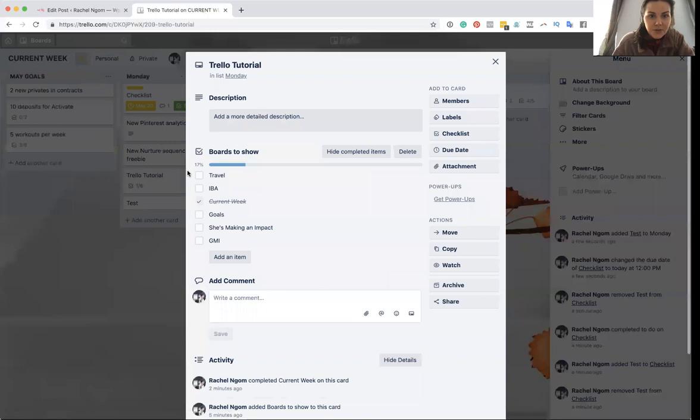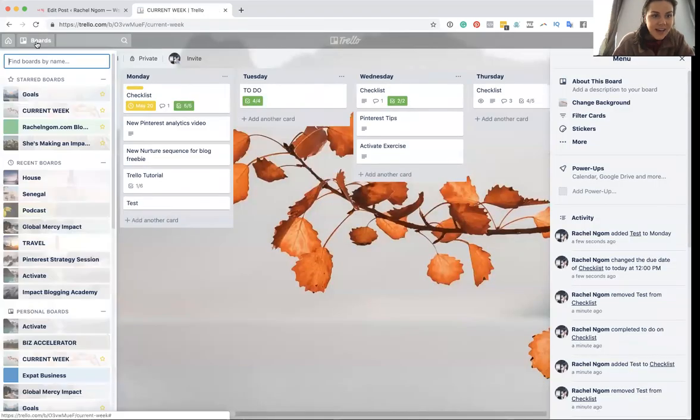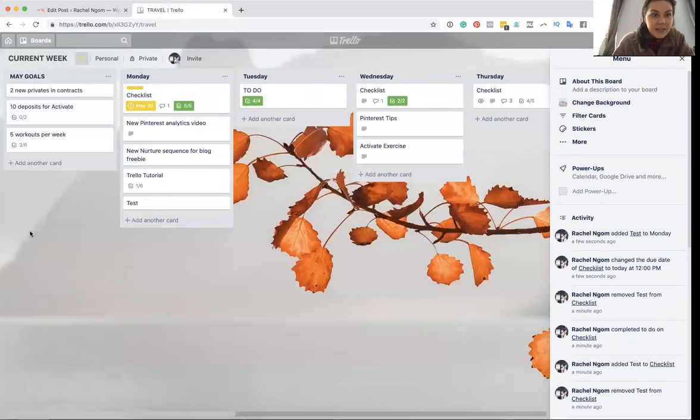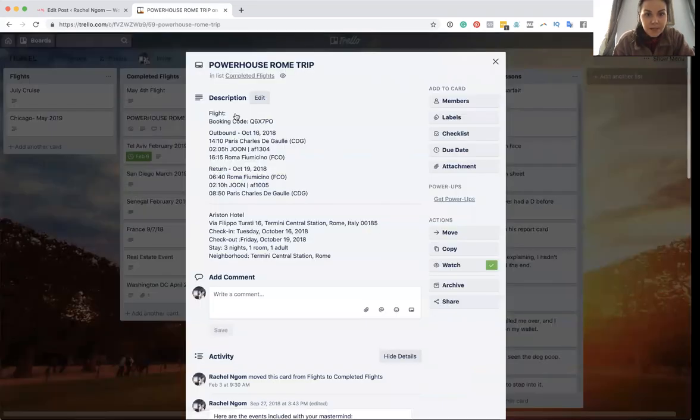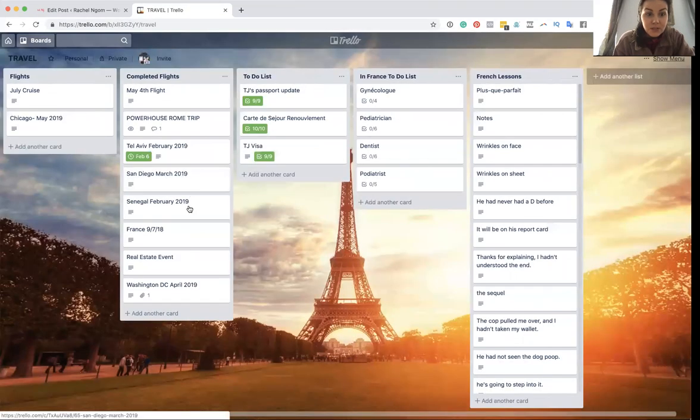What else did I want to show you? Ooh, let's go to travel. So here I keep track of all of our travel dates. Since we've been living internationally for the past 2 years, there's been a lot of international travel. And especially for tax purposes, they ask for all of that stuff. So here I have upcoming things that are going down. Here's an example. When I went to Rome, I just put all of our booking codes, our hotel and everything in there.